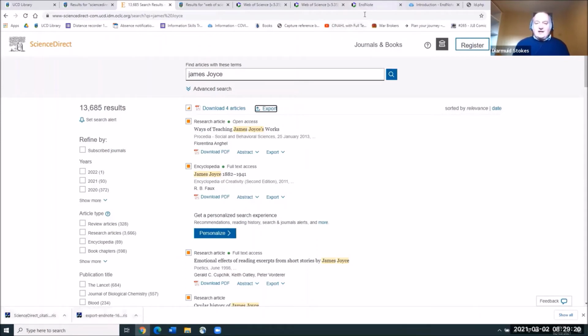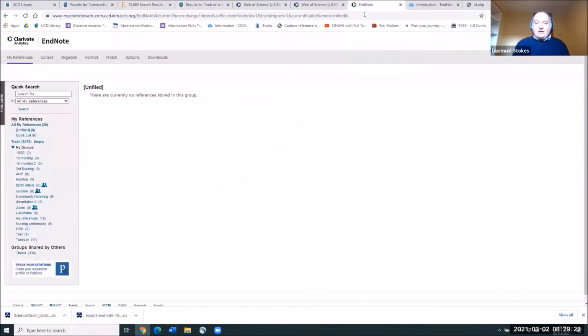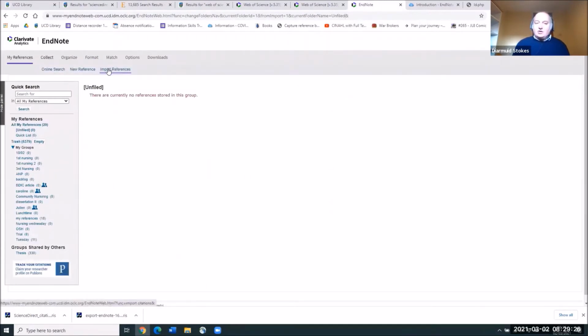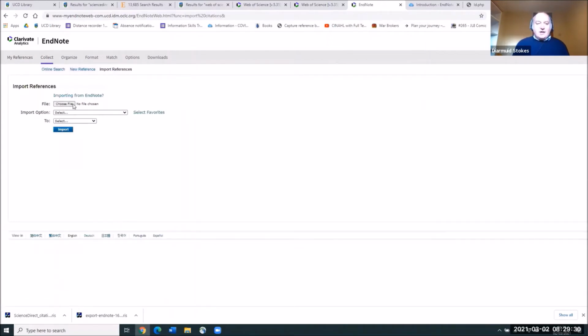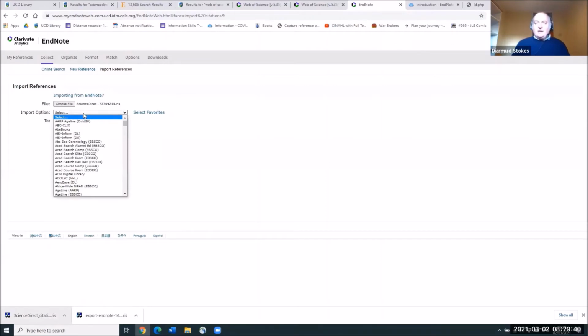And it's the exact same process again. Go to Endnote, go to Collect, go to Import Reference. And then, once again, drag that file, holding down the left mouse button, and drop it on the Choose file. The import option this time is actually called Science Direct. In many cases, it's the name of the database or resource that you're using.